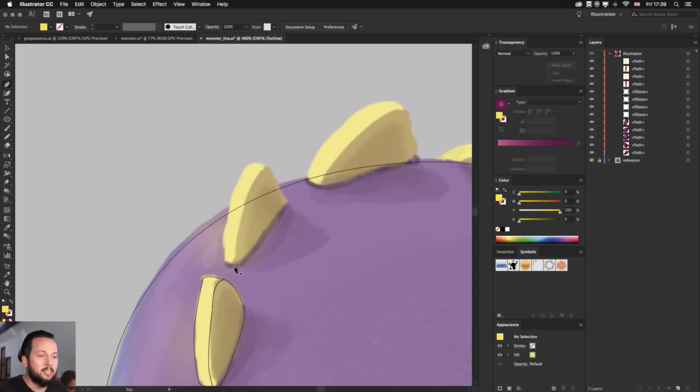So let's draw this one more time. I'm going to draw this silhouette first. Just very quickly draw the silhouette, and then we will draw that line into it.